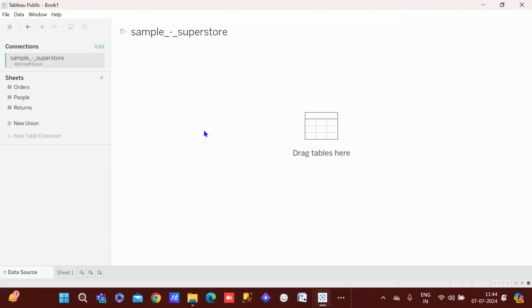So if you want to add any, see in the sample superstore data set, I have 3 different tables. Orders table, people table, returns table. By using all these three tables, we will customize the things. We will create some charts, everything. Simply, if you want to use this Tableau, first we need to drag and drop the tables. See here itself, they mentioned drag tables here. Simply, I will drag and drop this.